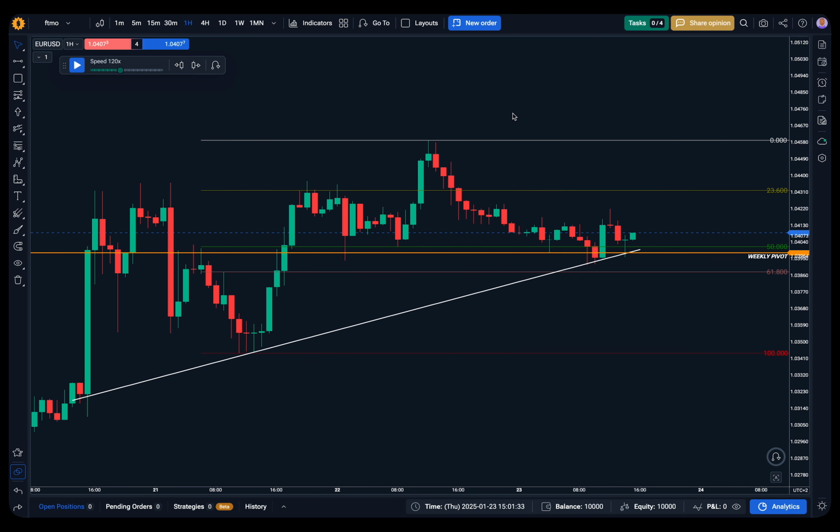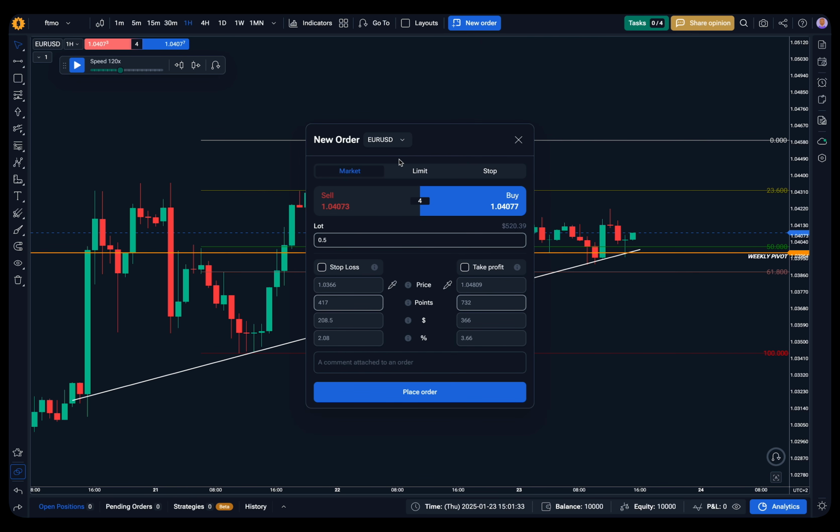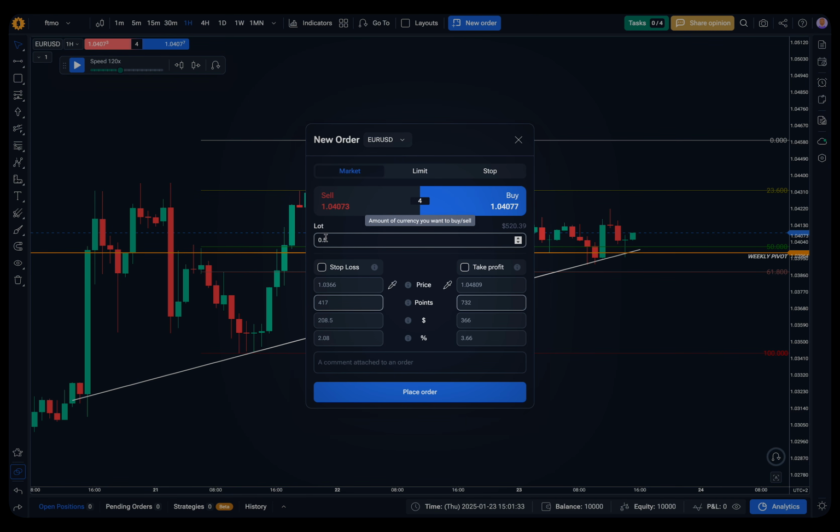So let's go ahead and place our trade. So what we need to do is we simply click the new order button and select a lot size, and I will go with something sensible for this account, which would be 0.5 lots. And then next, you have to tick the stop loss and take profit boxes.